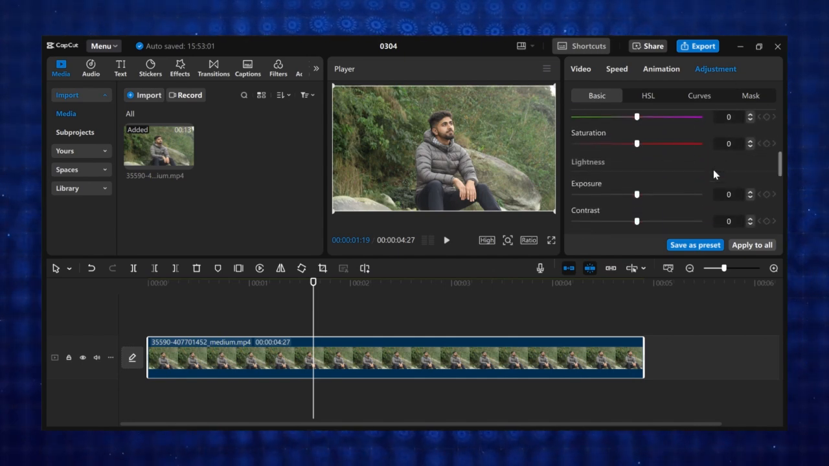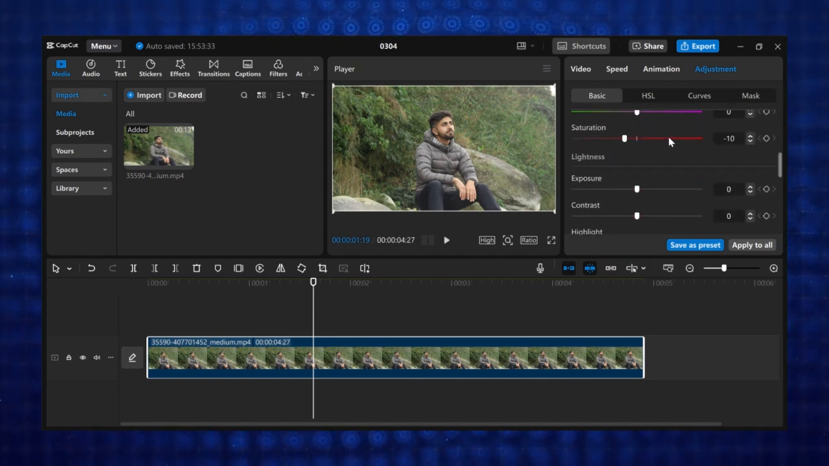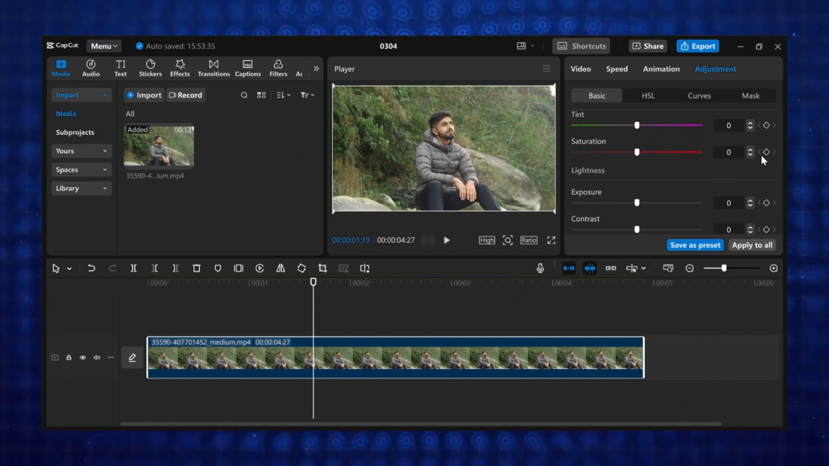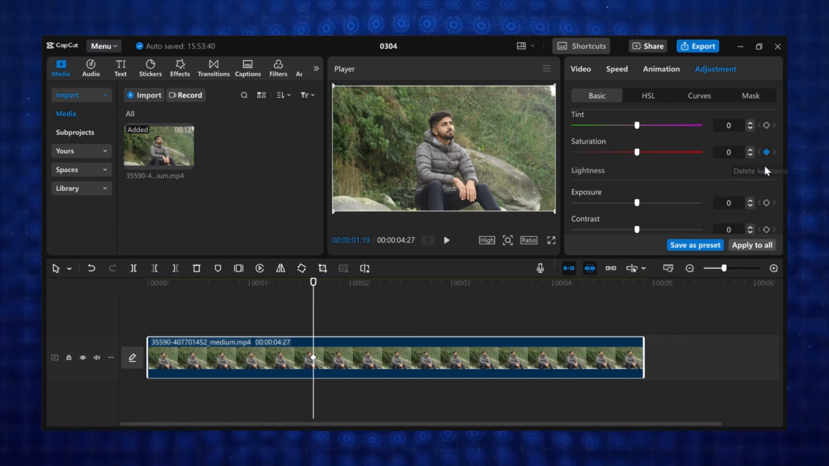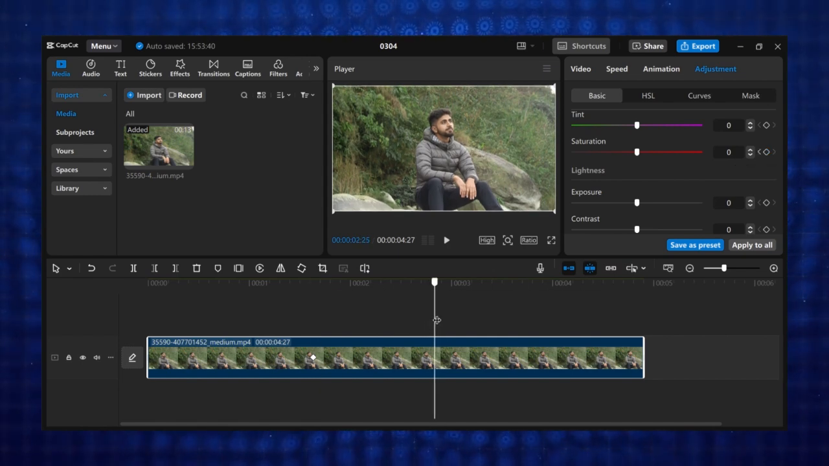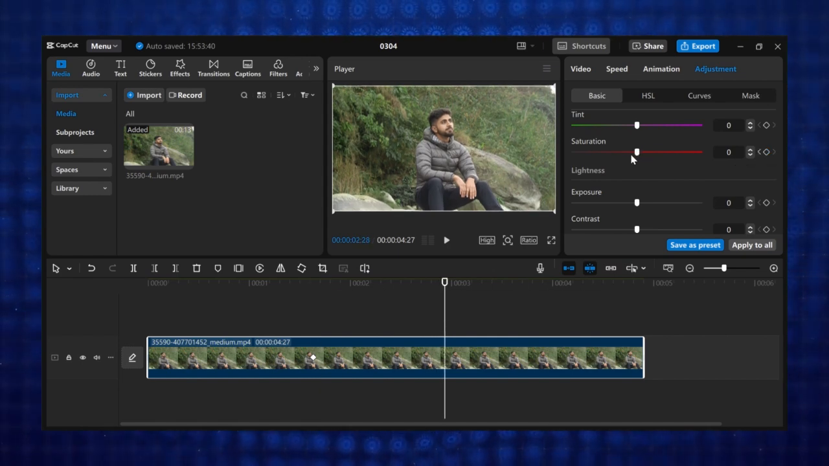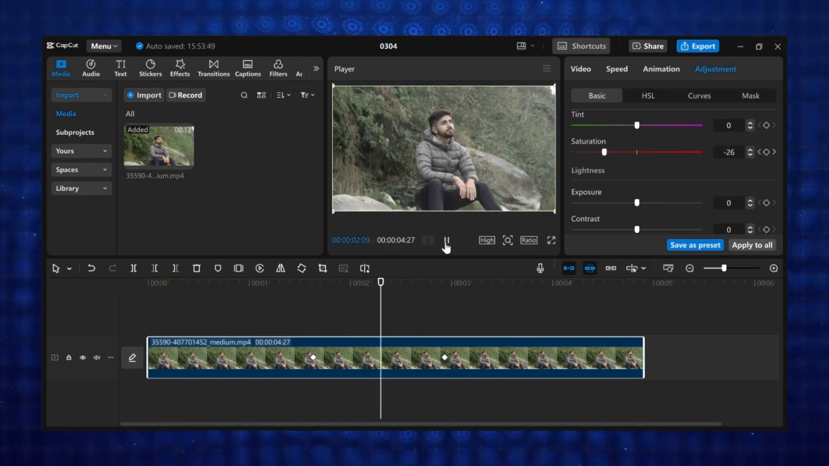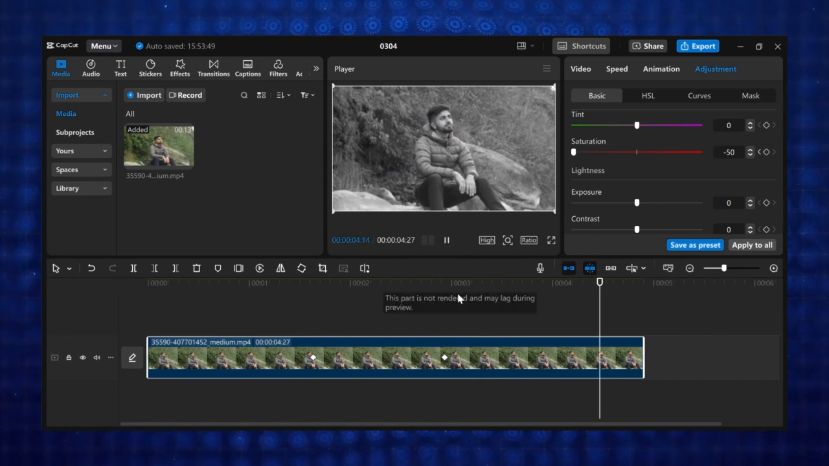So I have the keyframe looks disabled. Just move the slider back and forth and they will be ready to use. So let's add our first keyframe on saturation. Then move the playhead a bit forward. Then move the saturation slider to -50. And this will turn our video in black and white. So this is our color shift animation using keyframes.